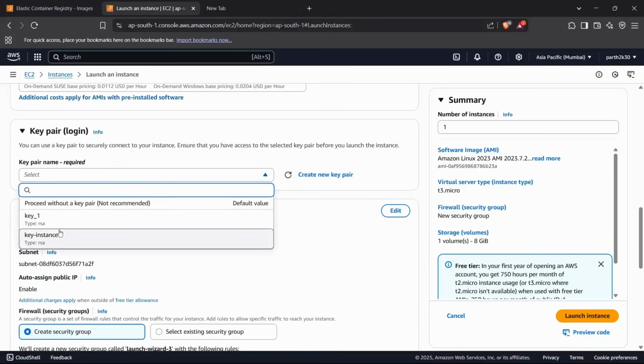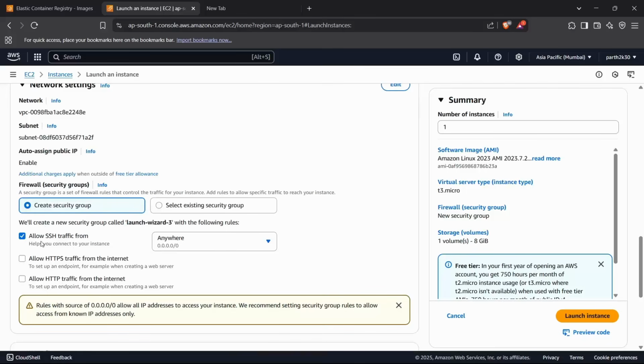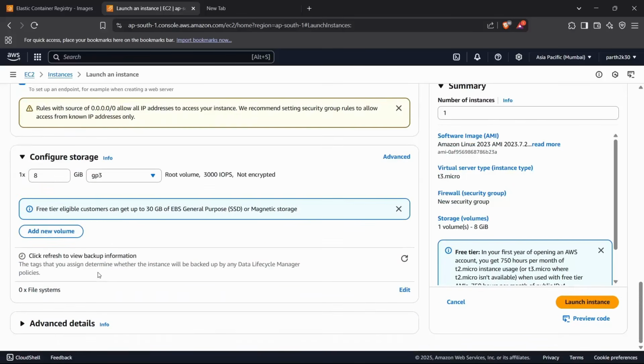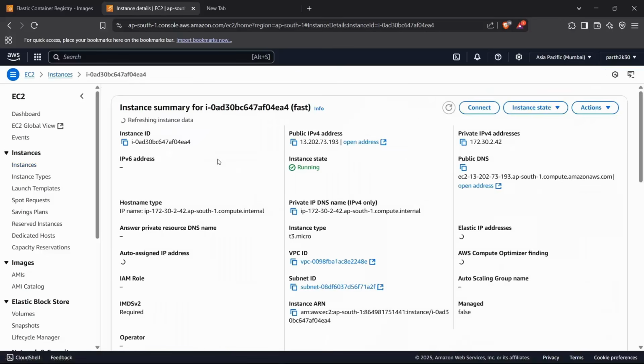Then for the key pair, you can choose a key pair if you want to connect through SSH from your device. And then you also need to allow HTTPS and HTTP traffic to your AWS EC2 instance so that the public can access your public IP address. That's it. And then you can click on this launch instance button, and that will launch your instance on AWS EC2. All right, so I already have an instance right here, so I'll just connect to this instance.